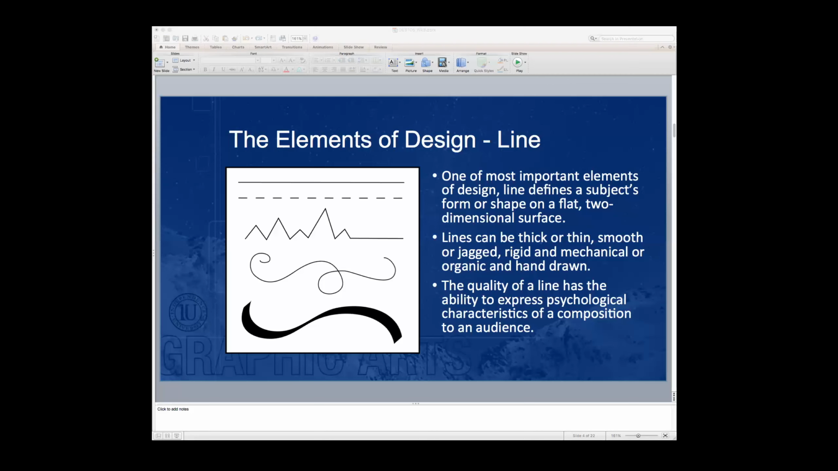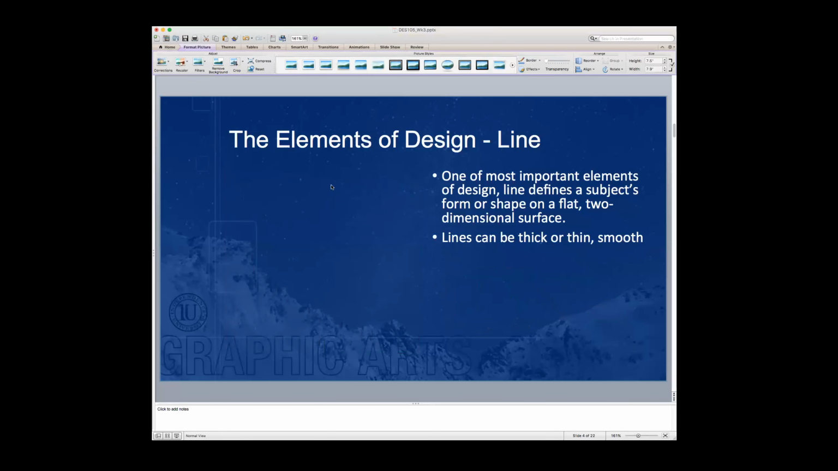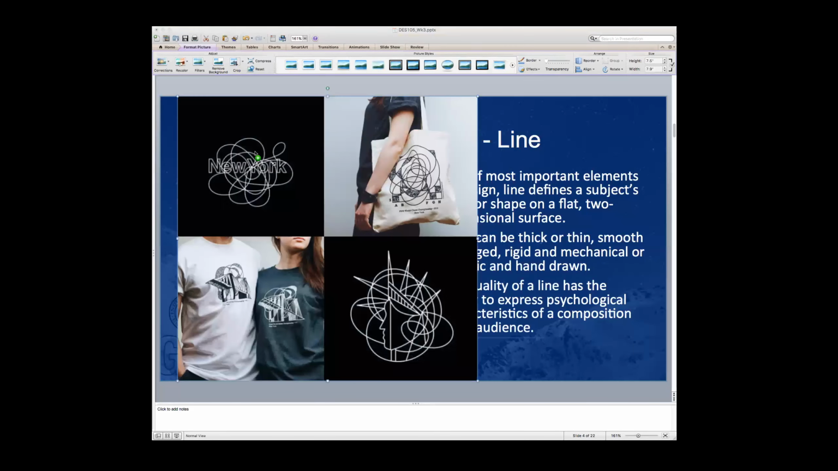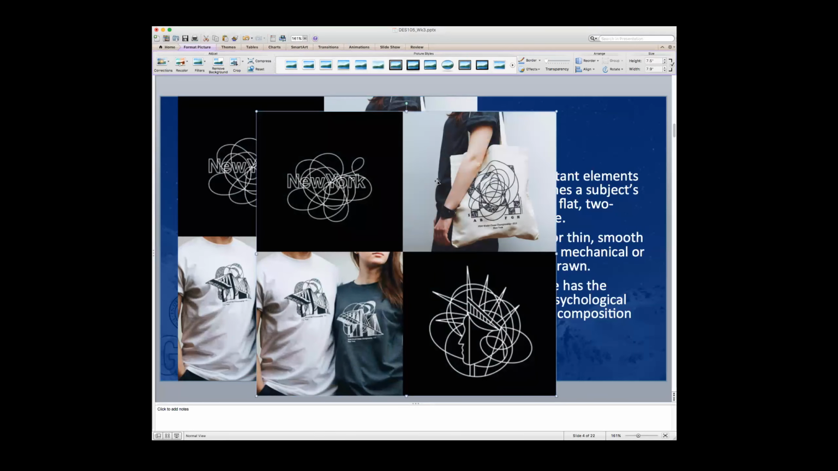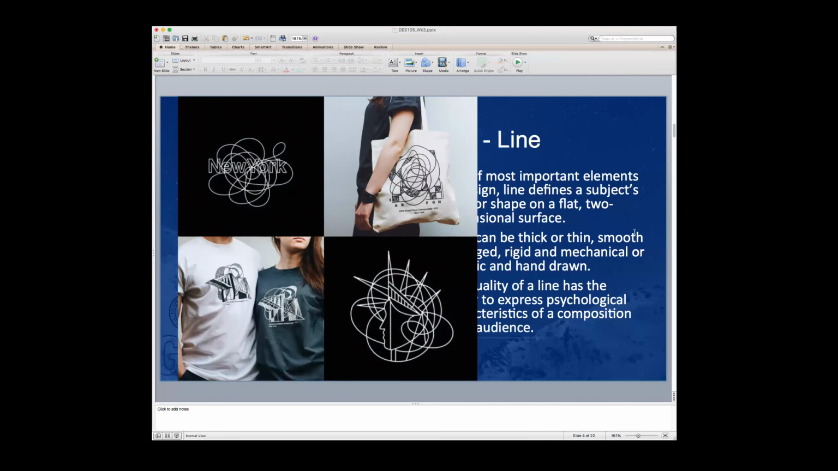So lines can also be visibly incorporated into your final design as well. Lines are an excellent way to add character and personality, and also can create some division. Let's look at this example right here. There we go. So take a look at this design.